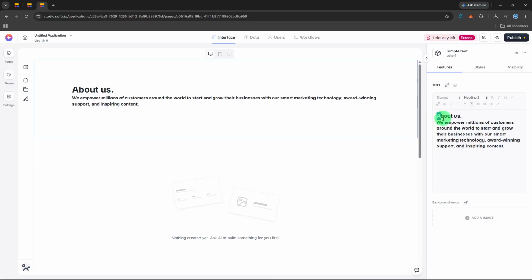Now, update the heading, paragraph, or other text as needed. Simply start typing to replace or modify the existing content. You can correct a typo, change a product name, rewrite a call to action button label, or update any other text element. This is where you have full creative control, but remember to keep your language clear and direct. Avoid overly complex sentences that might confuse your users.